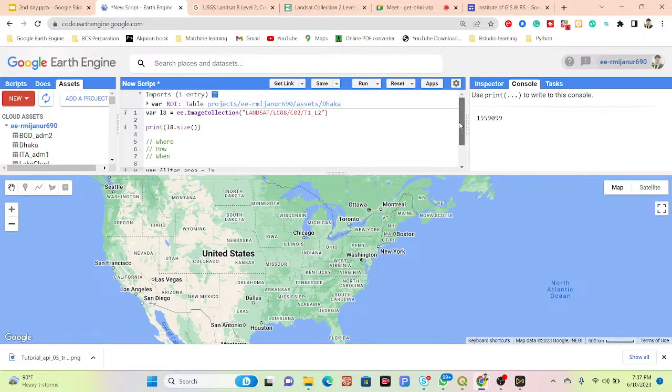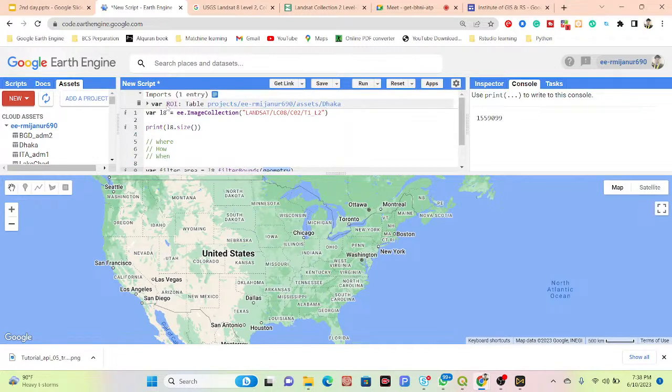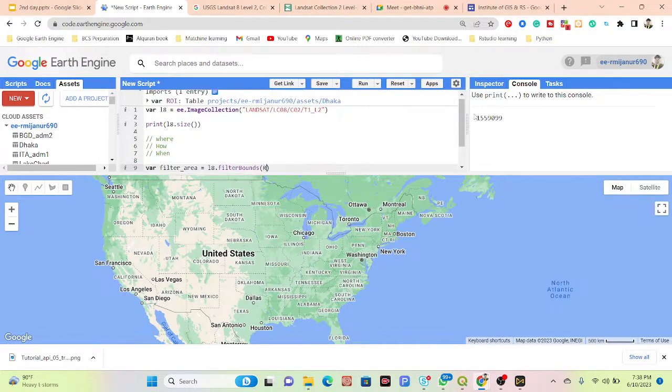This time, I need to use a function called the filter bounds function. Mainly, filter bounds is a function that intersects your whole image collection with your region of interest. Suppose I can get the 1 million images here, but it's for the whole world. I need only my region of Dhaka city. So I simply use filter bounds and put here the Dhaka city boundary shapefile variable name, which is ROI. I simply use the ROI here.